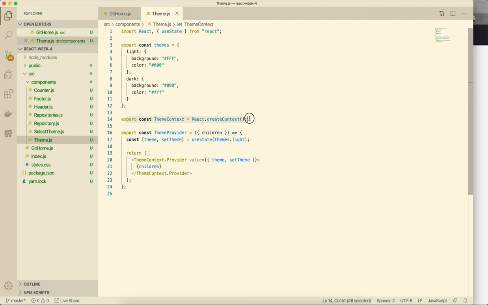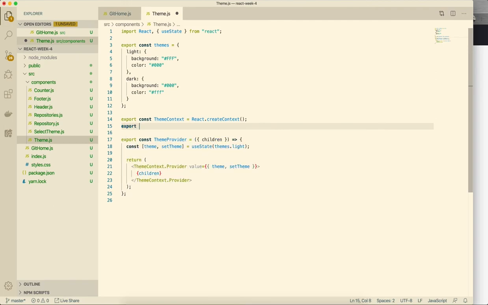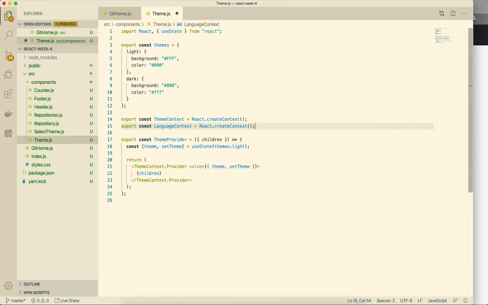And I'm exporting this. Now, this is a very simple thing. What's important is that in here we are using a theme context, but imagine that we would have a language, when you want to change the language of your website. Then that's also a very good use case for context. But we will do theme, and you can imagine that language would be a bit similar. So context equals React.createContext. So now basically we have two contexts created here.